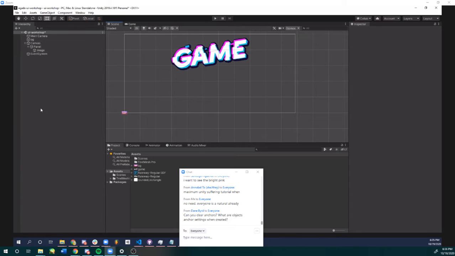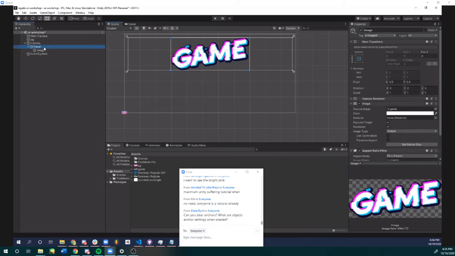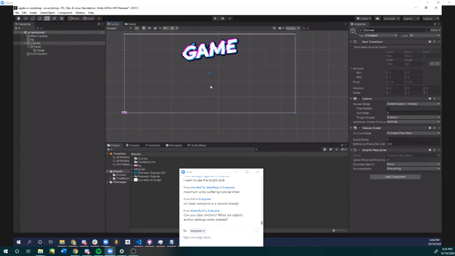Okay, so next up, we're going to talk about how to make the buttons, because you can't have a good proper menu without buttons. So I'm going to move some of this panel out of the way a little bit, and we can put our buttons in this spot right here.